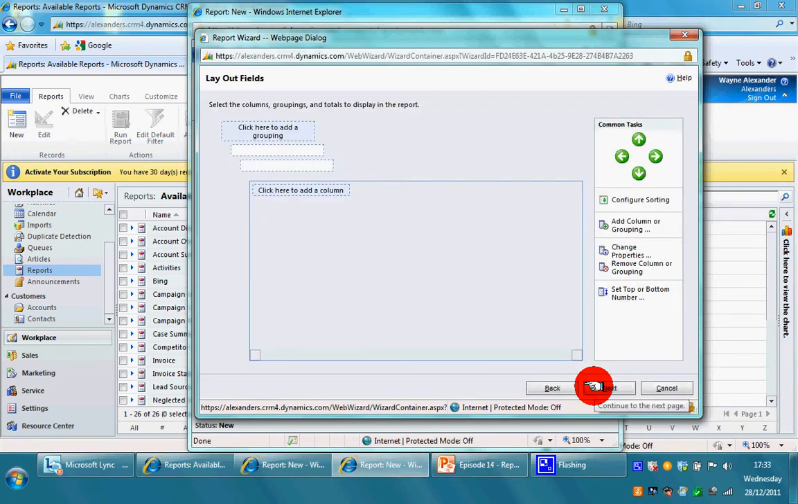Okay, so we've chosen the name of the report, we've chosen the entity that the report's going to run on, and we put in the filter criteria. Lastly, what we need to do is tell the system what information we want to display within the reports. Now, the reports are set in columns. Think of Excel spreadsheets where you'll have columns of information. That's exactly how the reports are produced within the CRM system.